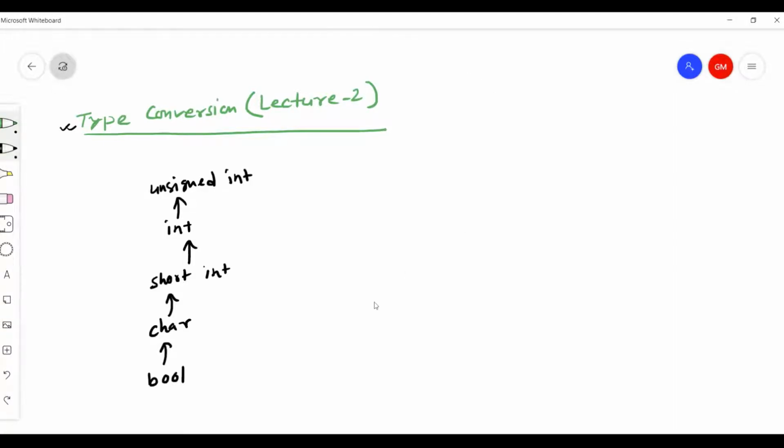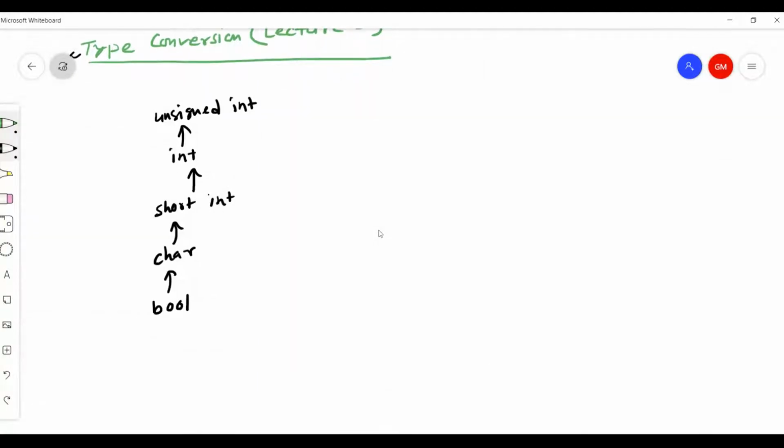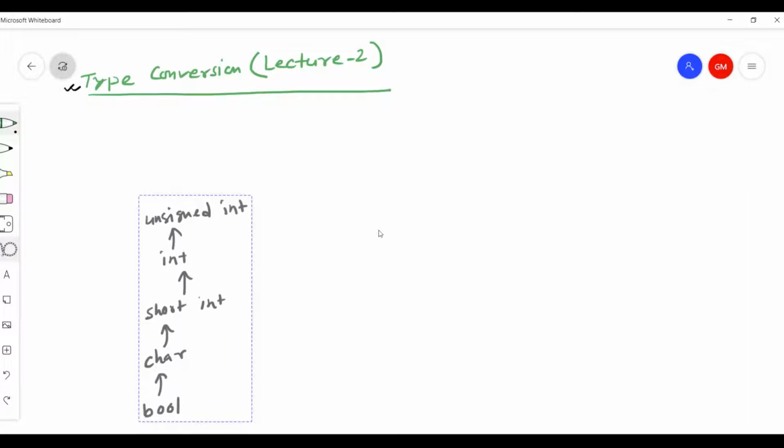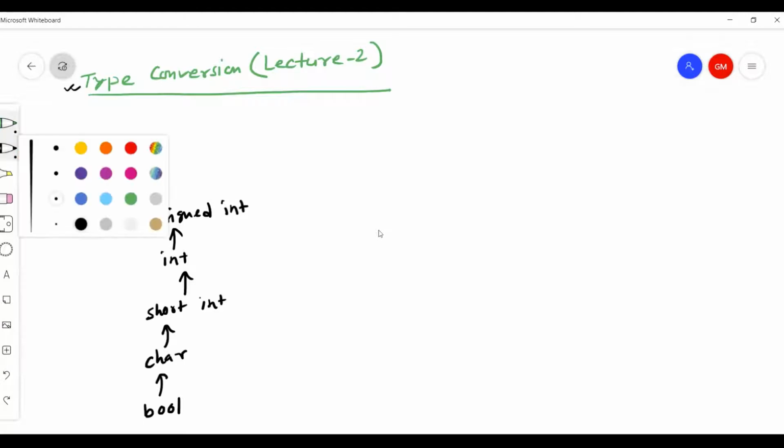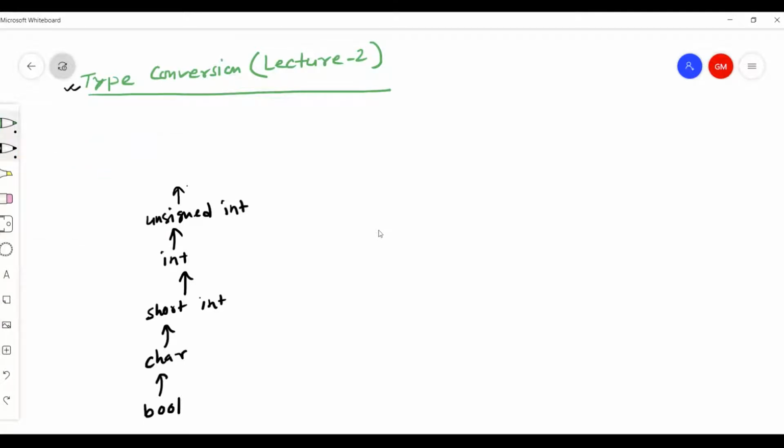This hierarchy is not completed yet. Let me shift them from the bottom of the page. Now let's complete this figure. After unsigned integer we have long integer, and further float. Let's go in this direction. Float is further followed by double, and double is further followed by long double.